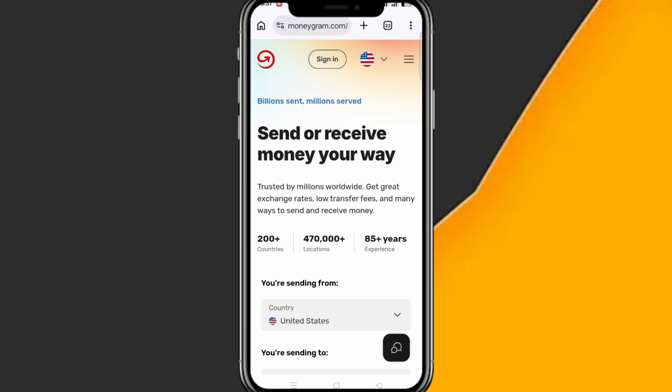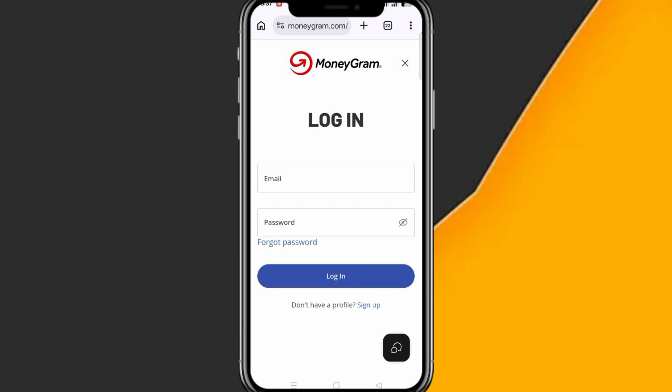First, begin by navigating to the Moneygram login screen. You can access this either through the Moneygram app on your mobile device or by visiting their official website on a desktop browser. Once you're on the login page, you'll notice the usual fields for entering your email and password. Right below these fields, you should see an option that says Forgot Password. Go ahead and tap on that.